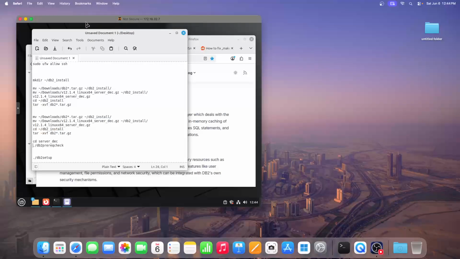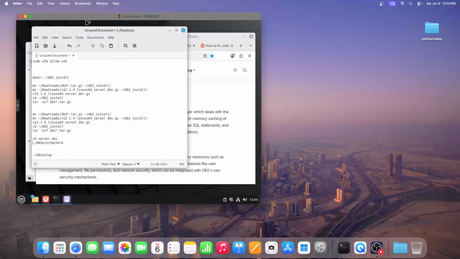I've already installed IBM DB2 on a Windows server. I've already done that, and I've already set up a video. You can already see that on the channel. Now I'm talking to you about how to set up IBM DB2 on a Linux server, specifically Linux Mint. And Fedora is going to have the same issue.